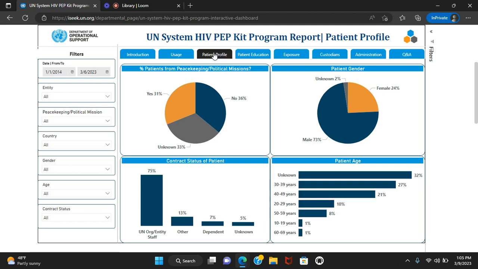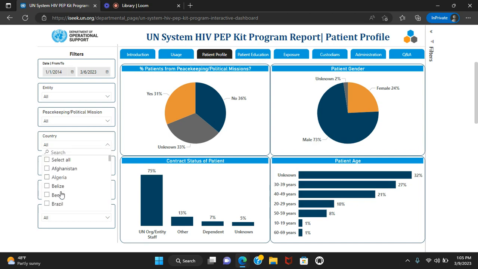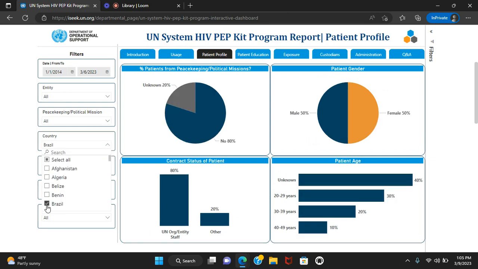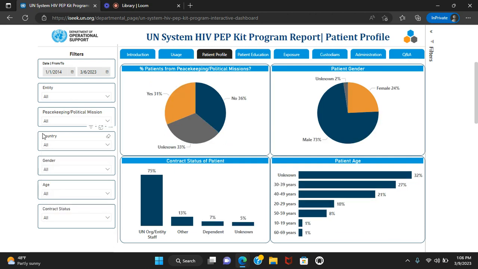You can once again use the filters on the left to select the information that you need based on your purposes. In this case, if I want to determine usage by a particular country, I can determine whether the patients who are using the PEP kits in Brazil, the percentage who are in peacekeeping or political missions, the breakdown by gender, male or female, their contract status and age. And once again, I'm just going to deselect that to reset all the visuals back to original.